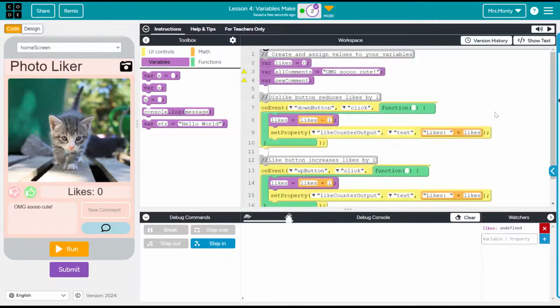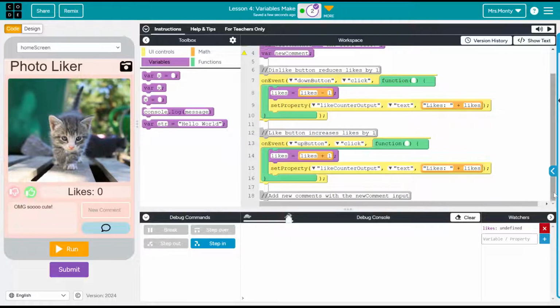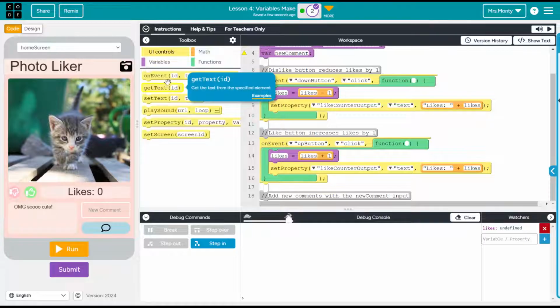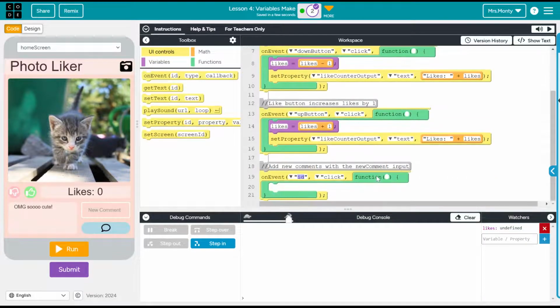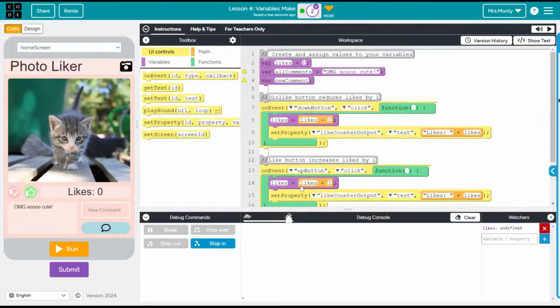All right, so we're going to show blocks again. So this should be our last on event. We only need the 3 on events because we only have 3 buttons that we're working with. All right, so we're going to put the on event down here. All right, this is going to be our comment button. Okay, so when we click on the comment button, all right, we are going to add our new comments to our current comment. Okay, so that's why we've got our new comment variable and our all comments variable.